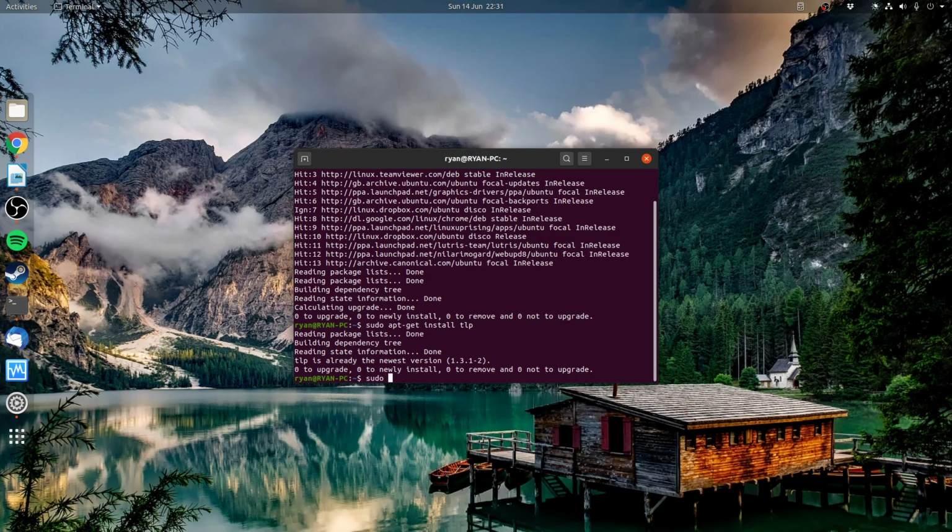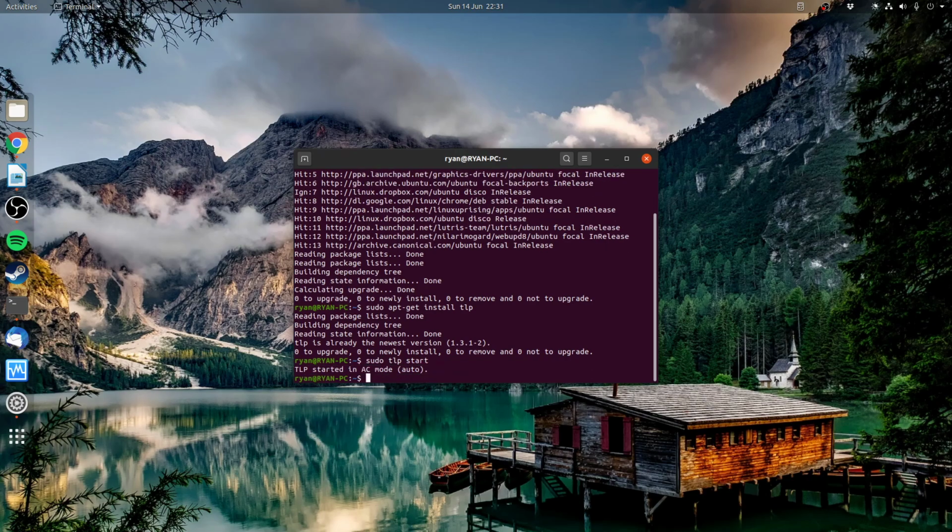So sudo tlp, and then the aptly named start. Now you'll get two responses on that. You'll get that it's started in AC mode, or you'll find it started in battery mode. Now technically at this point, TLP is all set up, but if you do wish to configure some of these parameters yourself, you'll need to install TLPUI.